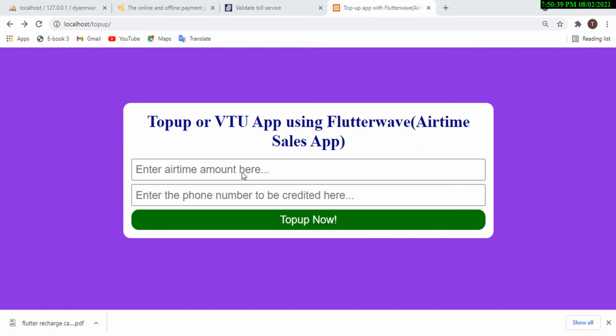So let's say that a customer comes to you. If you have this hosted online, you can even be walking on the street, and when you hear people looking for where to buy a recharge card, you can just collect the money and credit them immediately. It's VTU. I know that most of us already know what VTU is. So let's go ahead and test the application.